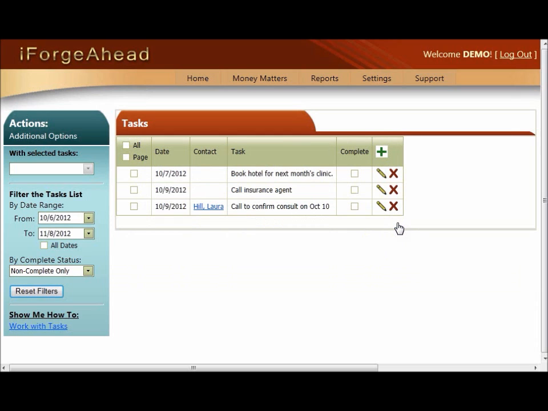Now that change has been saved, and you'll notice that we can't see that task anymore in the list, and that's because the filter is still showing us only non-complete tasks, and we just marked it complete. It is still in the system, however, and you would see it if you went to include completed tasks.